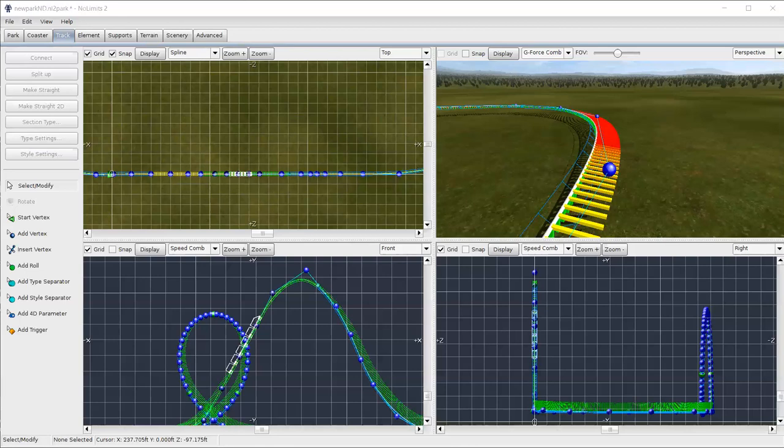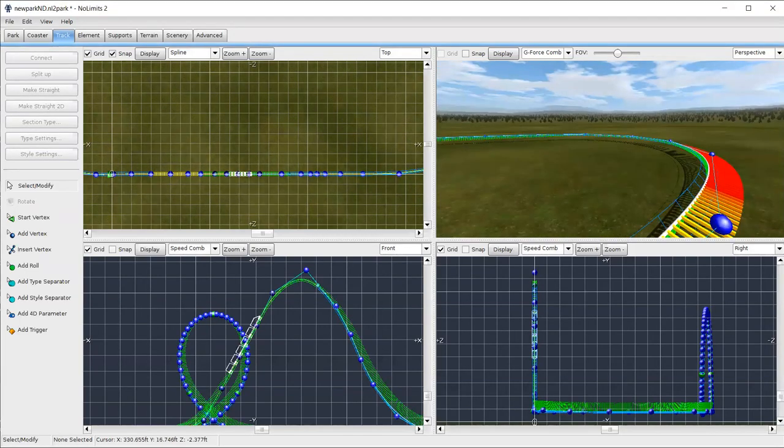Could you explain what the situation was? Yeah. When I did it, I made a vertex in the wrong place that I didn't notice. I think I made two super close, so there was like a little spike, and it caused my entire G-force thing to go insane. See, there was red everywhere.